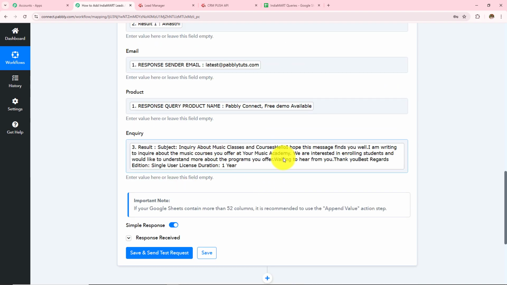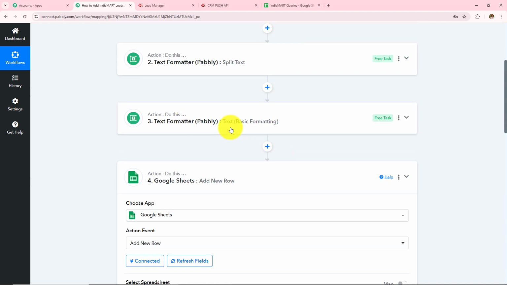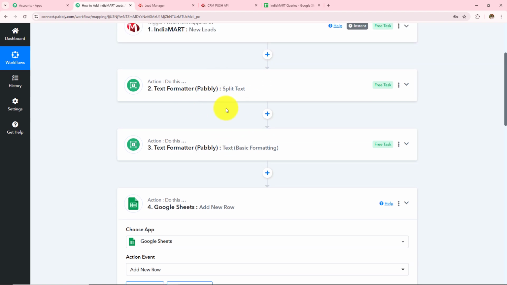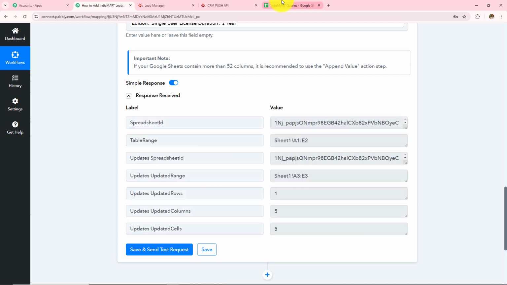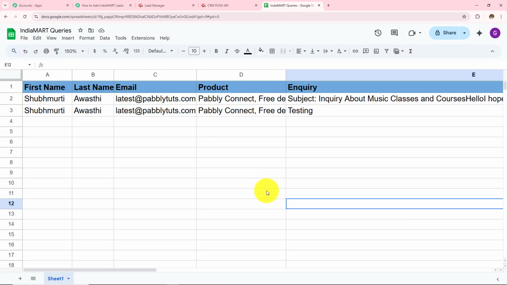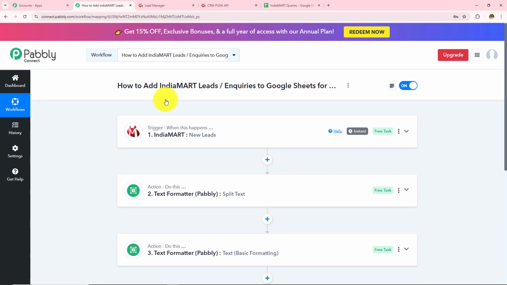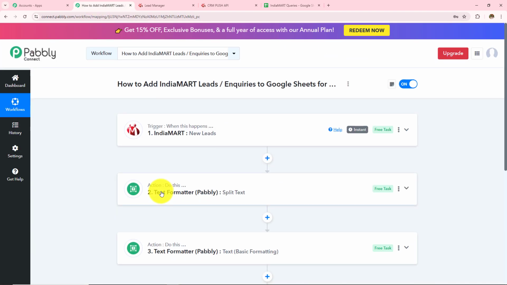Then we wanted to format this text, so we used Text Formatter, and then we also used Text Formatter to split the text. We simply clicked on save and send test request and received the response, as these details have been automatically added to my Google Sheets. So we have successfully created automation between IndiaMART and Google Sheets with the help of Pabbly Connect.